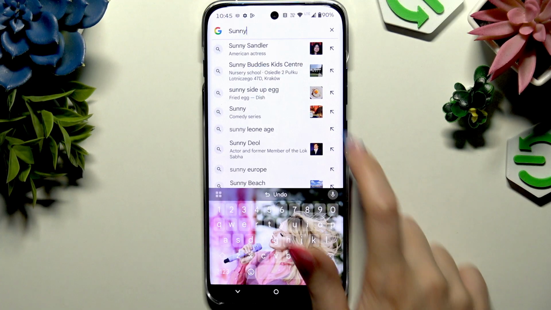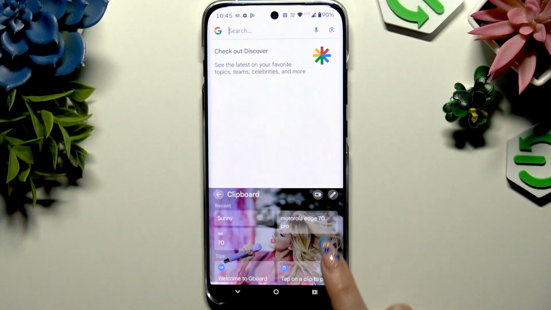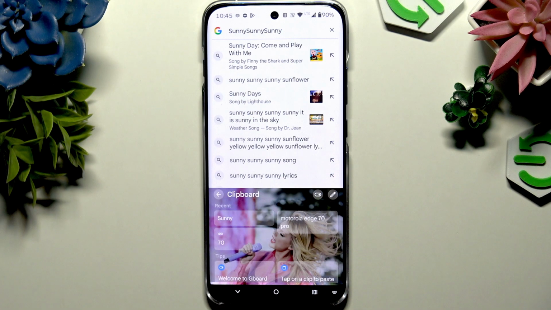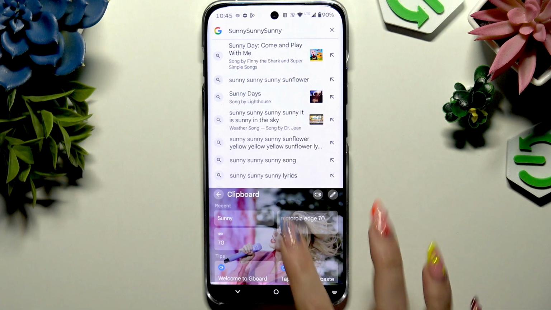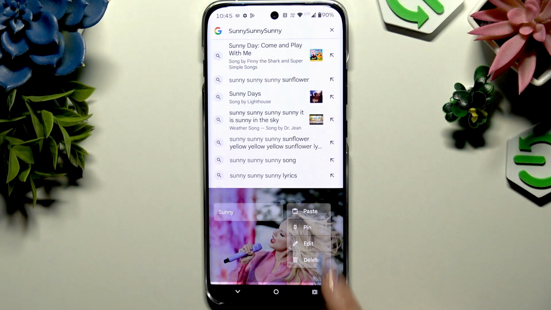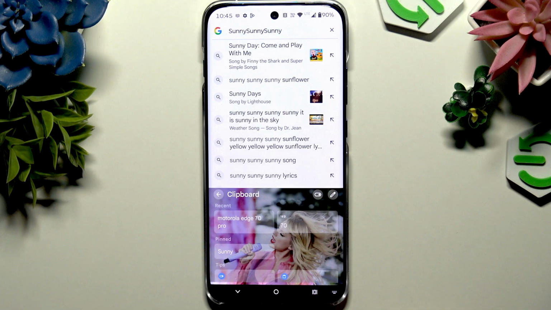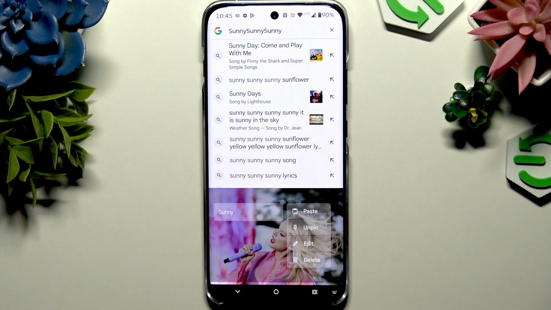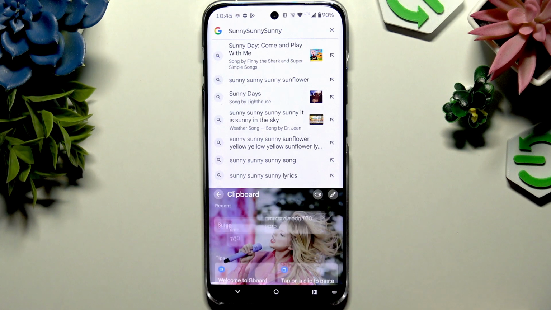To paste it later on, click on Clipboard and tap on your text here. To pin it, you need to hold it and select Pin icon. In case you won't pin it, it will be deleted automatically after an hour. To unpin anything, use the same icon, this time labeled Unpin.